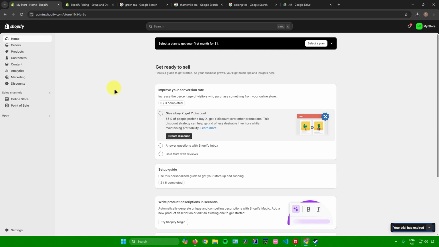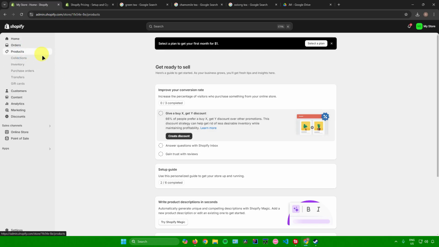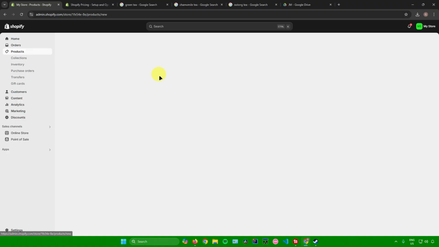So the big question is, why should you use Shopify for your specialty tea? Well, Shopify allows you to sell your products online and of course manage everything in one place. So it has features like analytics, discounts, and of course customizing your online store, just to name a few of its features. So the first thing that we're going to do is to add our product. To do that, just go to products over here and then just click on add product.